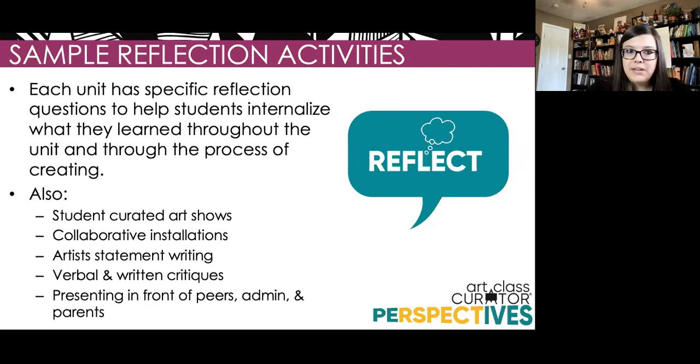So here's a sampling of our reflection activities. Each unit has specific reflection questions that tie it back to the theme and help the student really internalize what they've learned and everything that they've looked at in the process of creating, and again, what they made, why they made it, all of that sort of thing.